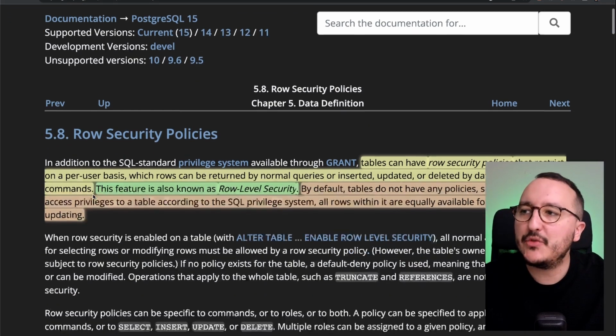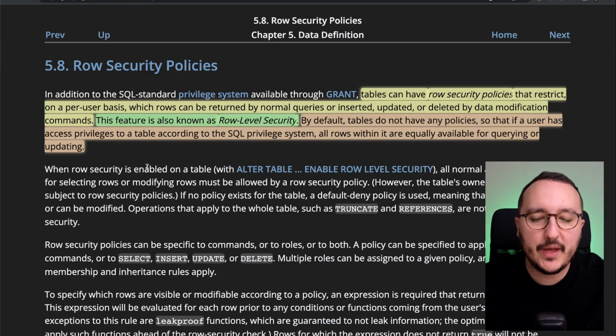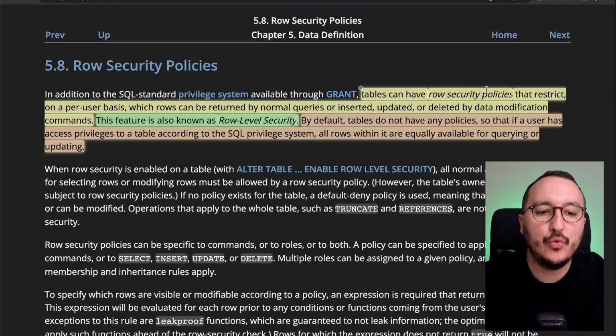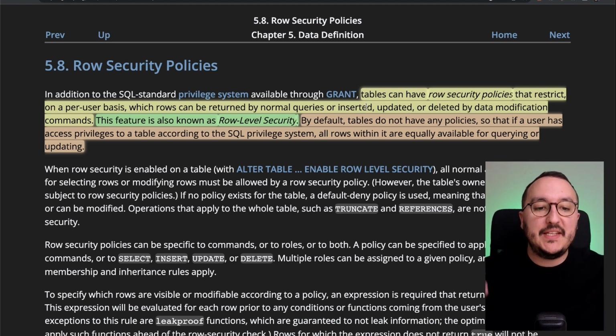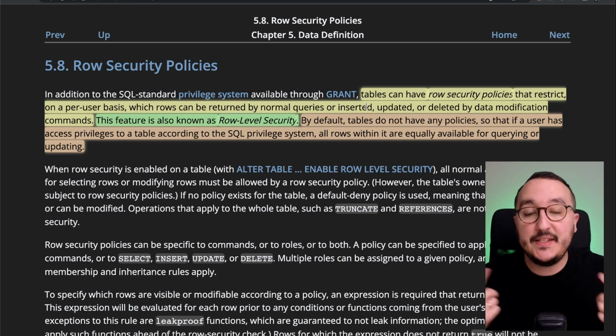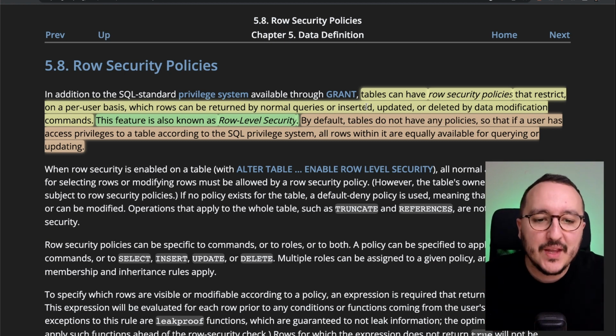However, we have some interesting text here that we can read together. In addition to the SQL standard privilege system available through GRANT, tables can have row security policies that restrict, on a per-user basis, which rows can be returned by normal queries or inserted, updated, or deleted by data modification commands. This feature is also known as row-level security. By default, and this is the case on the table that we created, tables do not have any policies.